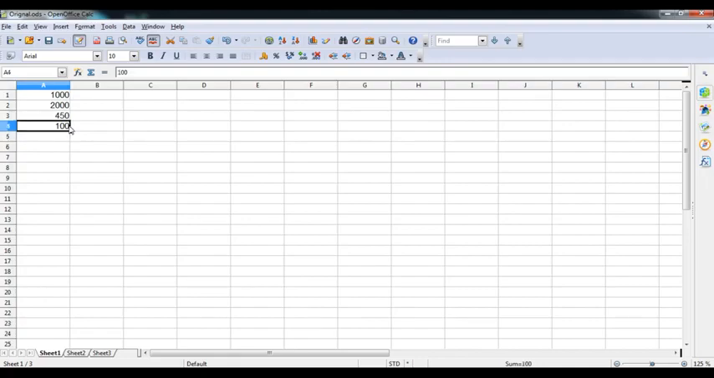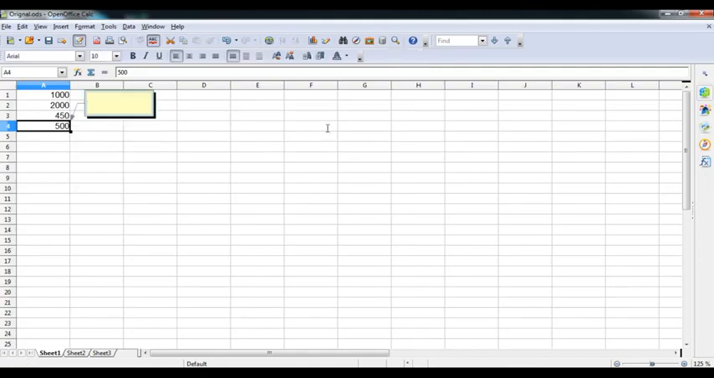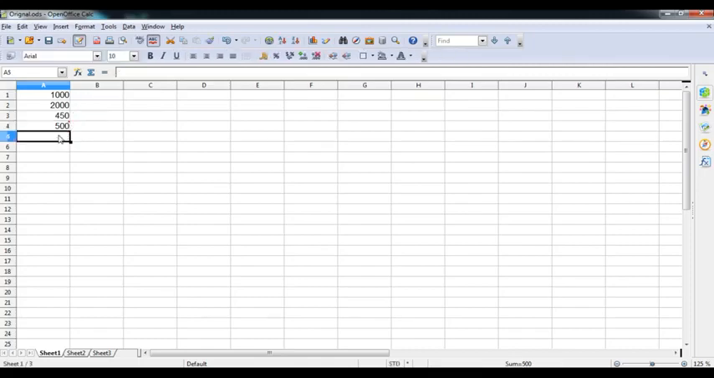To do it manually, you can do one thing, student. The first value was, I think, 500. So you can go to the cell, right click on it and insert a comment. Or you can simply type here, value was 500. Okay, I will type the same thing, value was 500. That's it. Then go to the next cell.